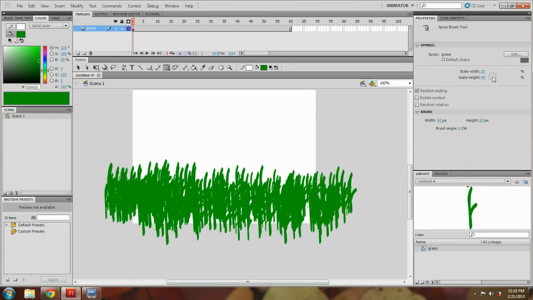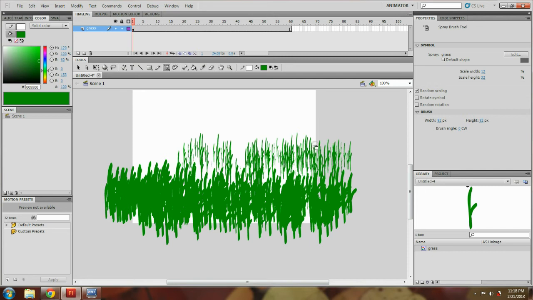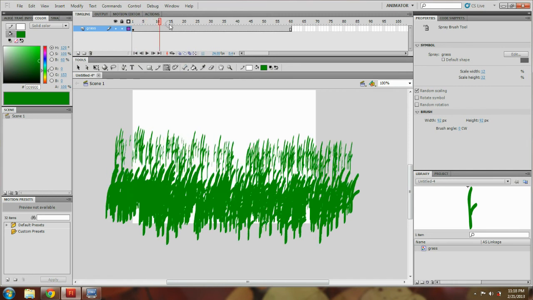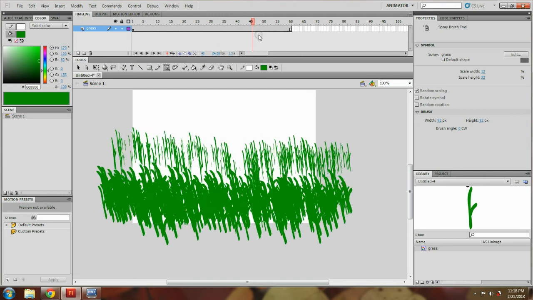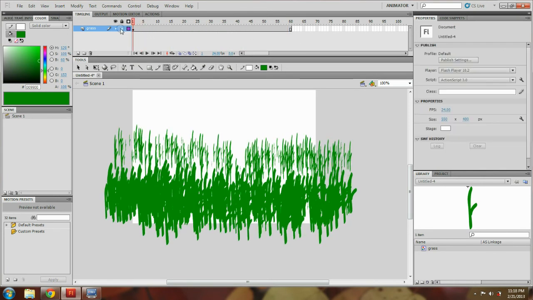So you can also lower this and spray a little more so it looks 3D space. As you can see, it's spraying what you need. And then when you scrub through it, the grass will also move. So if you have a wind effect, it will be pretty cool. Let's test this, try the scene and test it out.